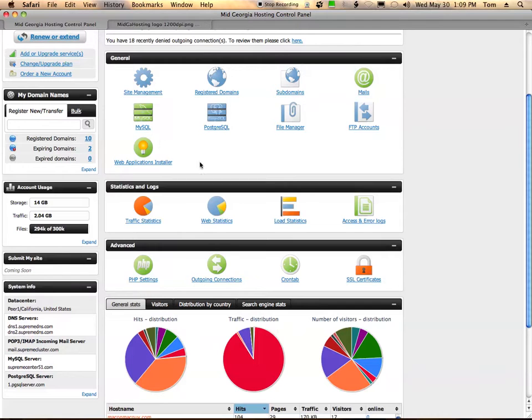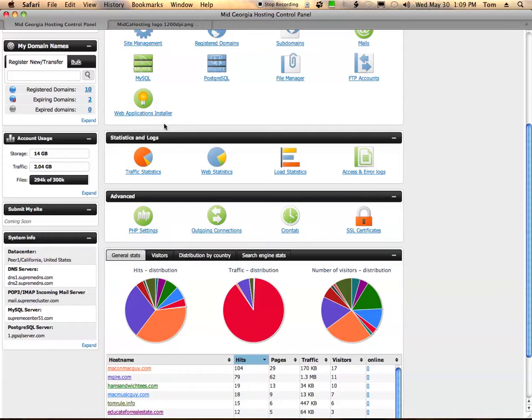Looking down here, we got some general stuff. You can look at what domains you have registered, any subdomains. A subdomain would be like mail.mydomain.com, things like that, or blog.mydomain.com. What mails have you got set up, databases, MySQL, Postgres, FTP accounts, that kind of thing. And the web applications installer, that's where you can go ahead and install WordPress or a classified ad, something like that.